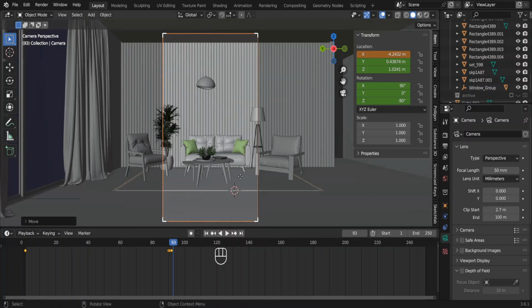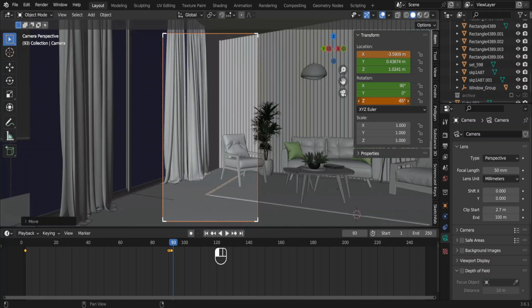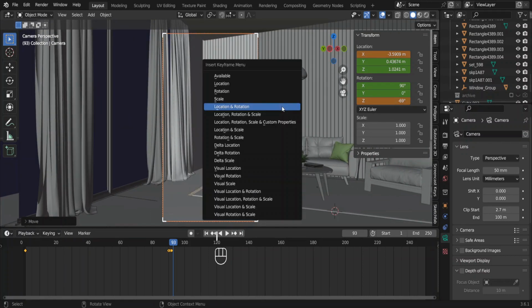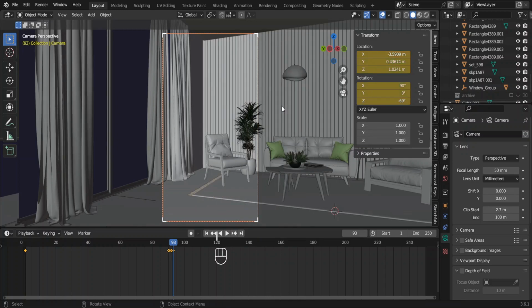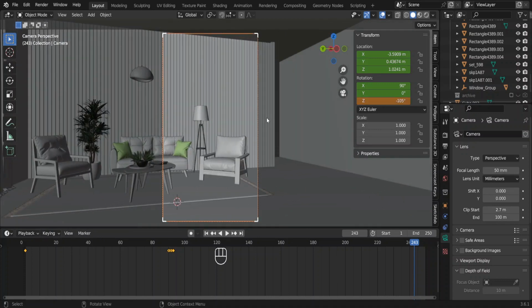This is alright. Now rotate the camera on the Z-axis. Now press I to add a keyframe. We just need rotation, although I choose location and rotation every time. Now go to the 243rd frame. Change the rotation of the camera to the last frame that you want to see. Add a keyframe there also. So between frame 93 and frame 243, the camera will rotate.